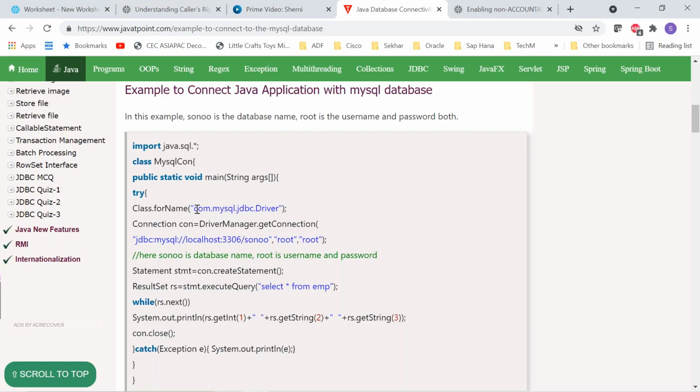You are trying to import the library here. Okay, connection, DriverManager dot getConnection. This is the JDBC call, and this is the syntax that you have to pass. If you want to connect to MySQL, you have to pass the server name, port name, the database name, and the username and password. Then you will connect to MySQL.